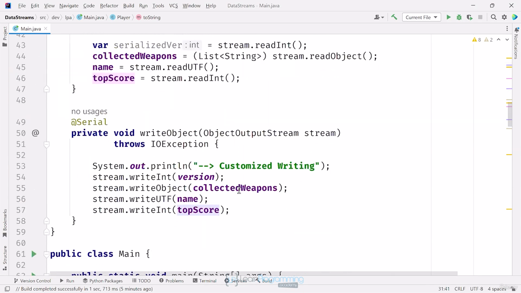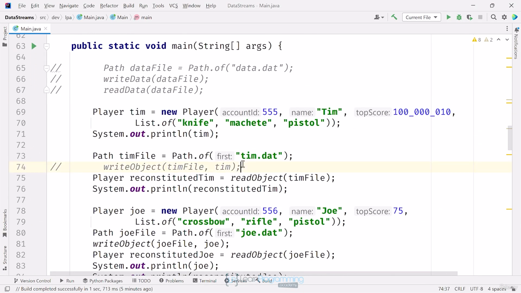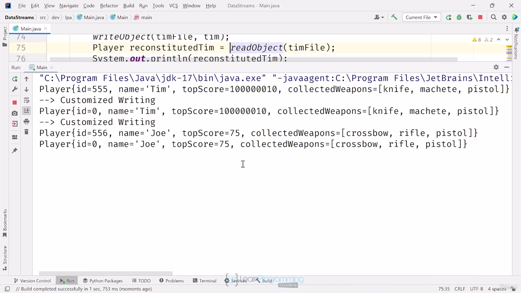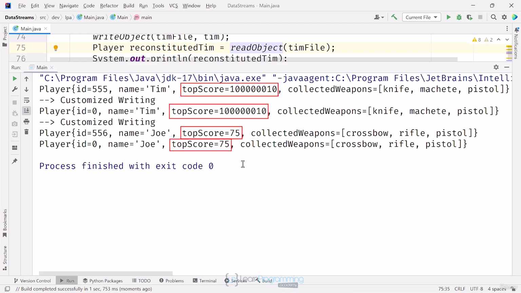Next, getting back to my main method, I'll uncomment the line that writes out the first Tim object. I'll run this. I can see my customized reading method was called during the two deserialization processes. I can also see they both have their top scores reconstituted correctly.